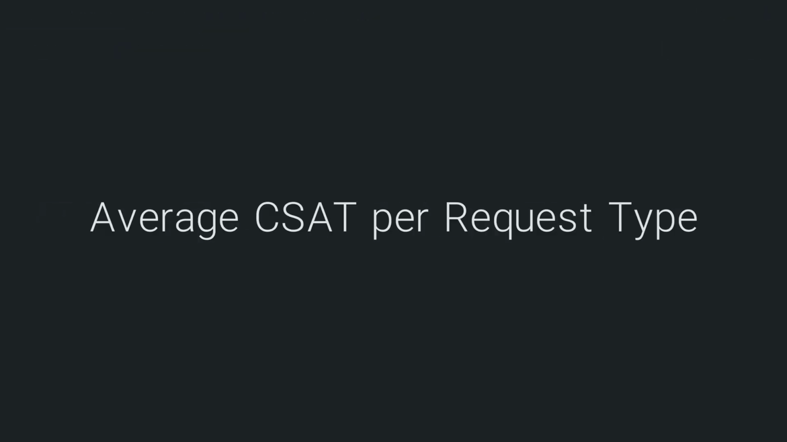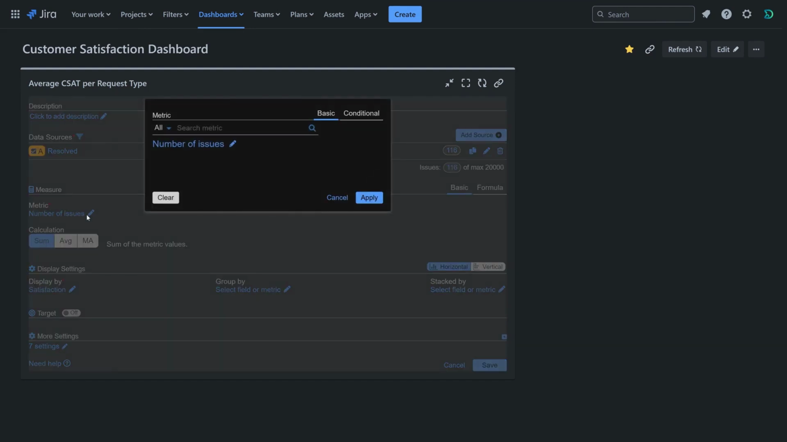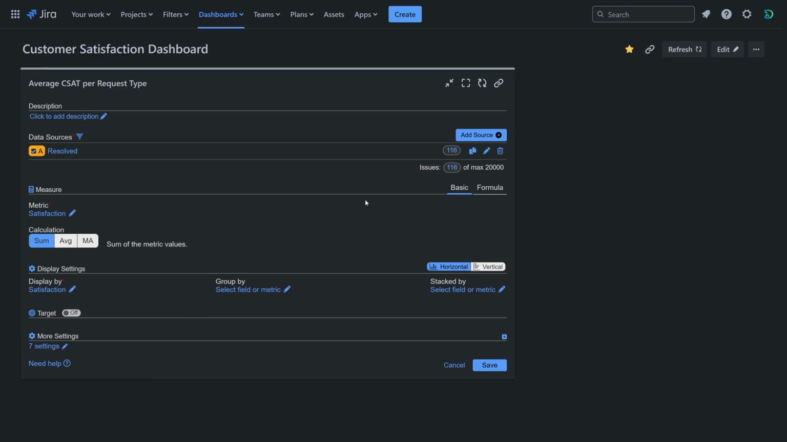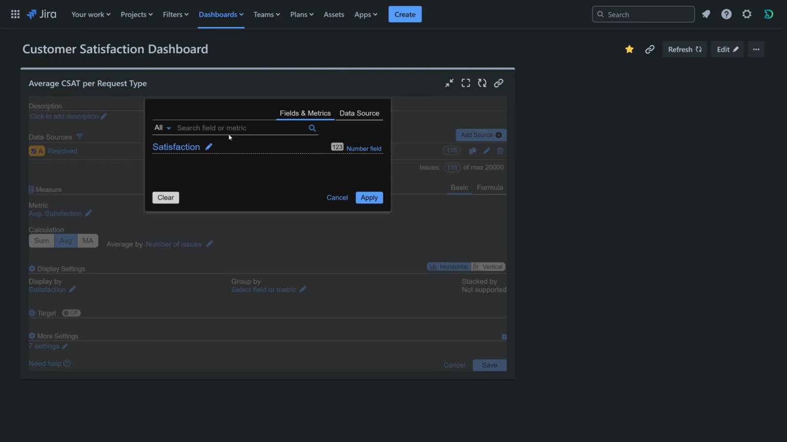Our next example is the average CSAT per request type report, but you can display it by any field that is relevant to you. The data source settings will be the same as in the previous chart. For the metric, we'll select satisfaction, and change the calculation to average. For display by, we'll select request type field, and switch to tiles view for a more engaging display.